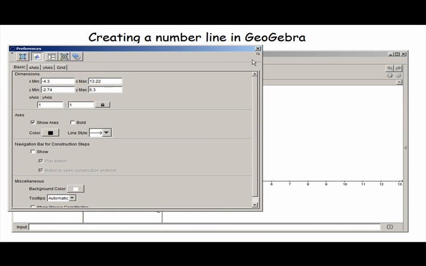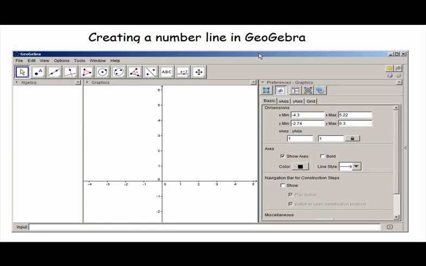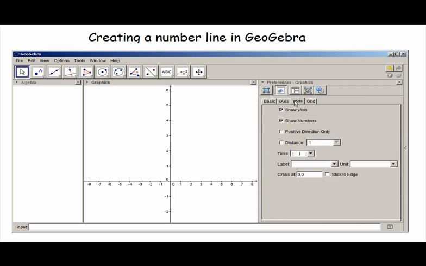This is the way it comes up, but I'm going to dock it because I'm going to be making quite a few changes that I want to see. I'm going to change the X minimum to -8.5 and the X maximum to 8.5 so that I can see a number line that has the values from -8 to 8. I will go to the Y-axis and turn it off so that we don't see it, and now we have a basic number line.